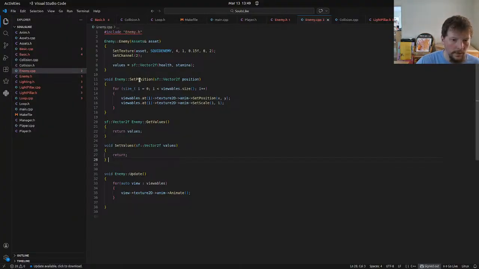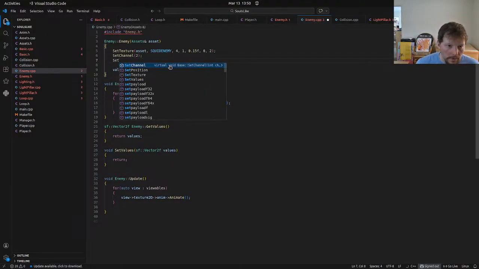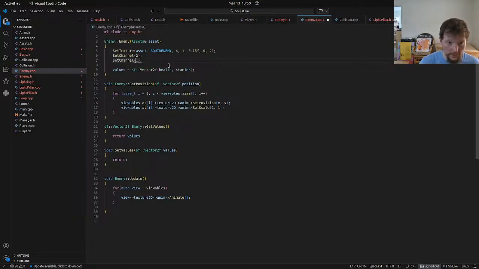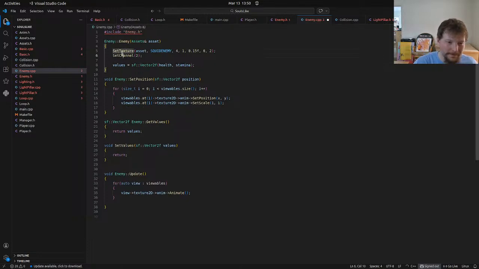But the main thing here is now set position is actually a thing. And this set channel right now is coming from our base guy. And I wonder if that's going to affect both. I wonder if we can set channel from the applier as well. Maybe having them both be called the same thing wasn't necessarily the best framework there.